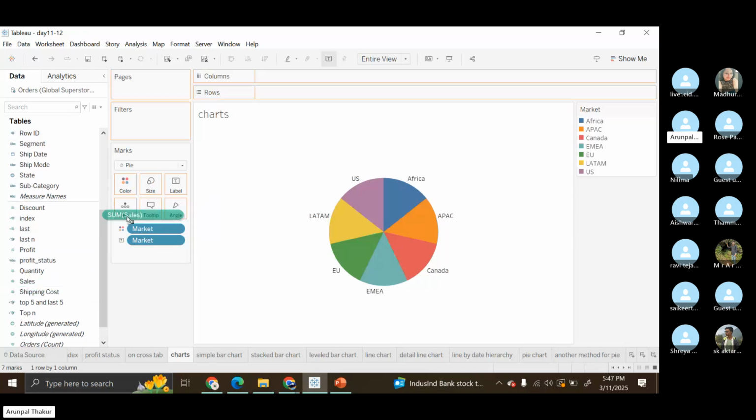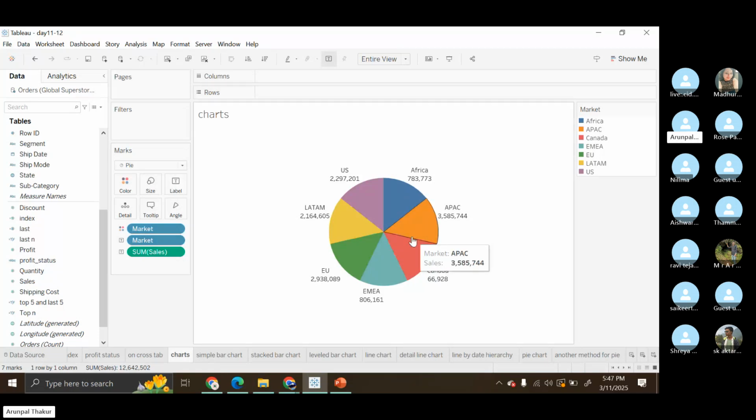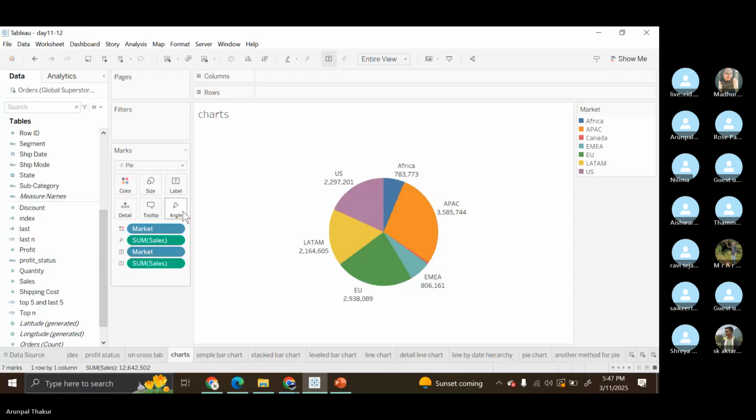See, sum of sales, if I put it in the label, still the size of all these are the same. Sum of sales you need to keep in size or angle. Then only you will get that angle correctly. Okay? Clear everybody? Do this, everyone. I'll be back in 1 minute.